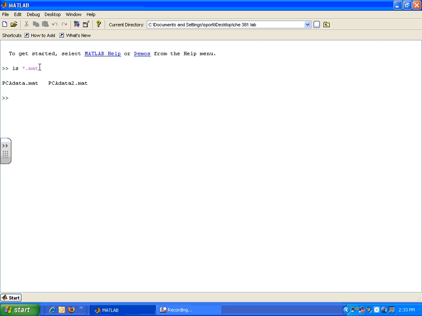What are the data files? PCA data, PCA data 2. We'll do it on 2 data sets. Okay, load PCA data. Over there, X and X test. X is the data on which you will build your model. X test is the data on which you will test whether it is following the same model or there is a breakdown of the correlation structure. Because PCA captures the correlation structure in the data, right?